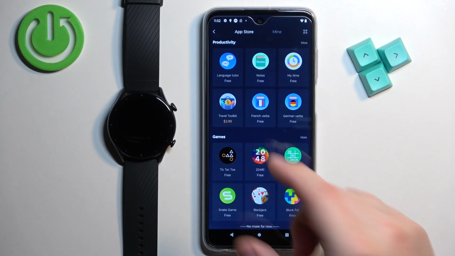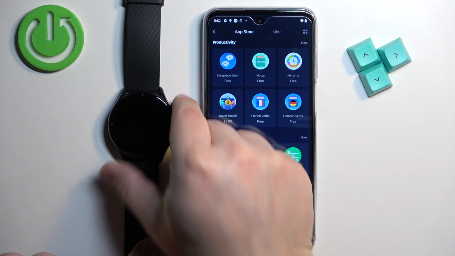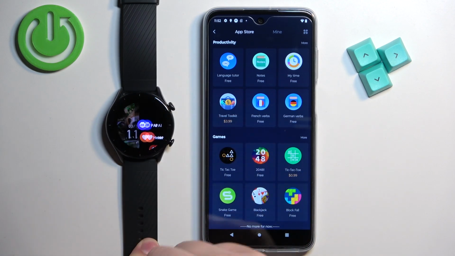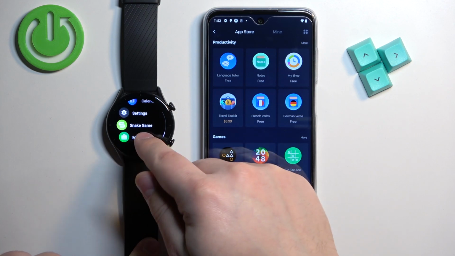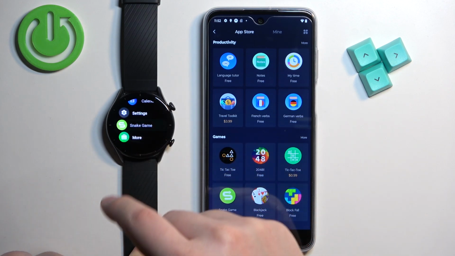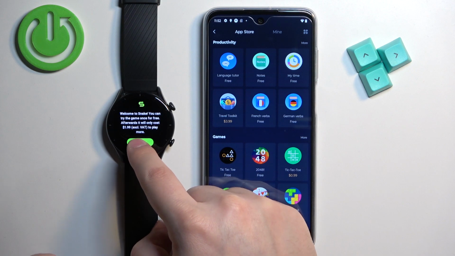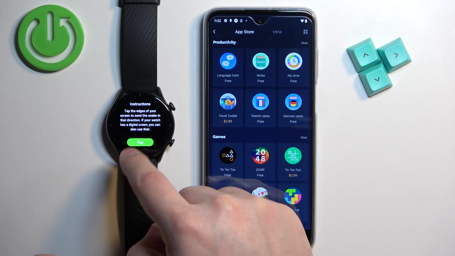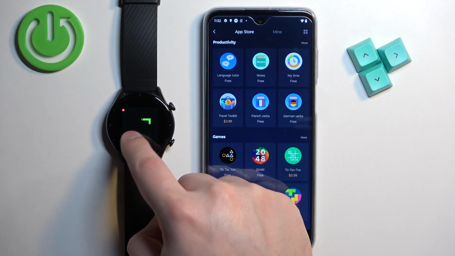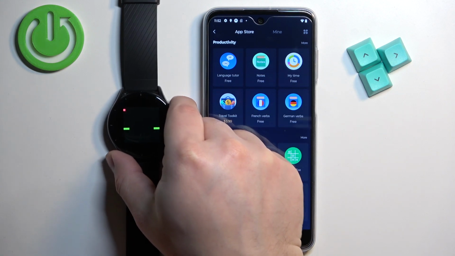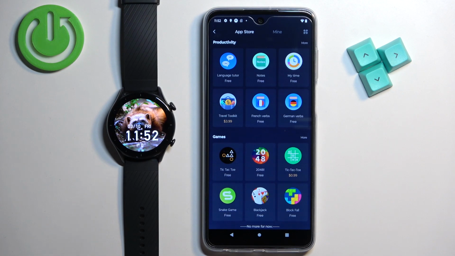And once it's done installing, you will be able to wake up the screen on your watch, press the upper button to open the menu, and at the bottom of the menu the application should appear right here. You can tap on the icon to open it. As you can see, it's working. And once you're done, you can press the upper button to go back to watch face. And that's how you install applications on this watch.